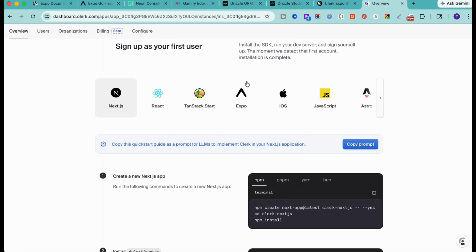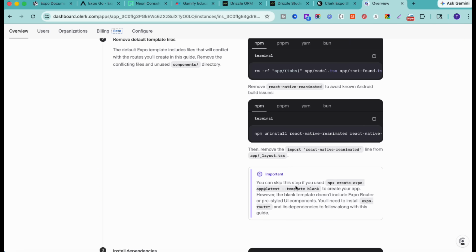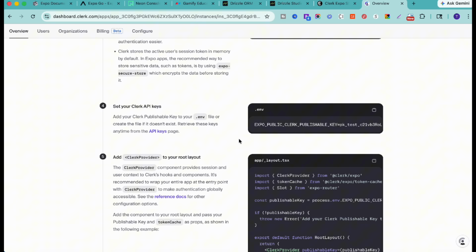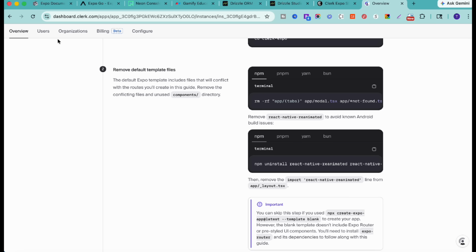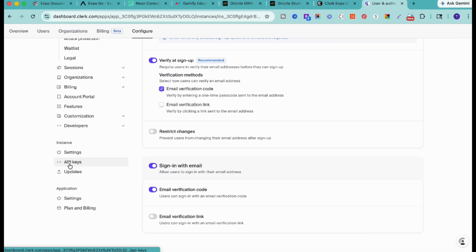Once the application is created, then you can simply copy it. Now select Expo as a framework, okay? So we'll select Expo, and over here if you see we have this Clerk API key. Simply copy that, head back to your .env file, paste it here and save it. Also you can find this inside the config and under the API key.